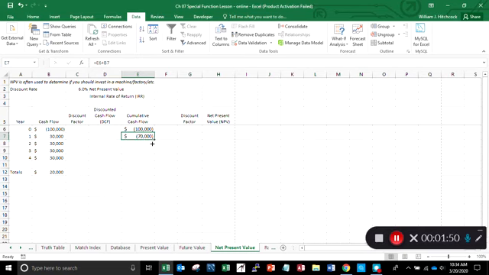If we copy this down, at the end you can see I don't actually pay back my machine until I'm in year 4. So it's in between here. It's actually the $20,000 divided by my cash flow here, so you can find out what part of the year. I'm sorry, it'd be the $10,000 divided by the $30,000. So we'd actually have payback after 3 years and a third.